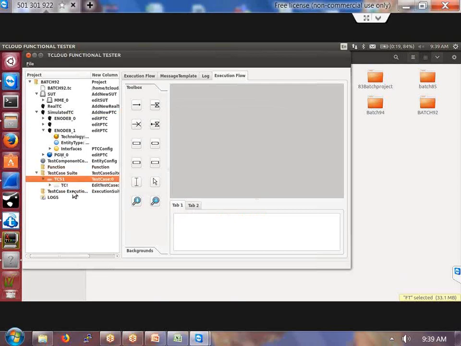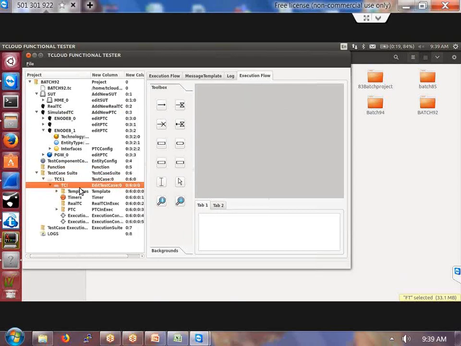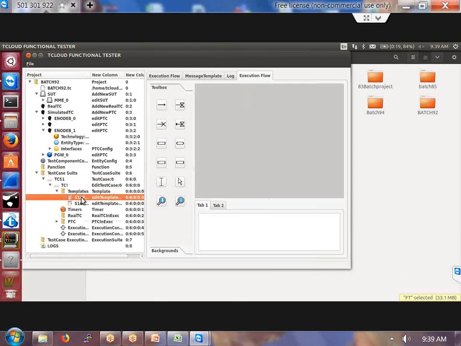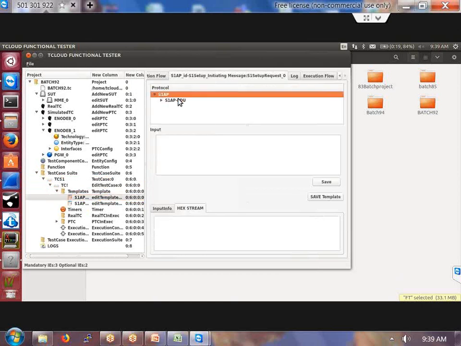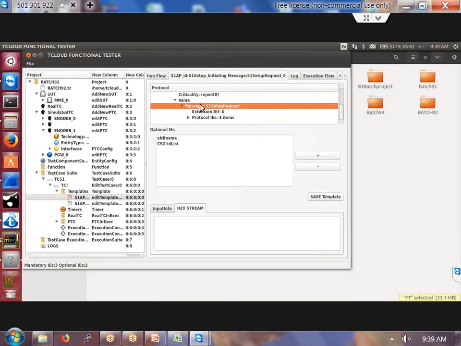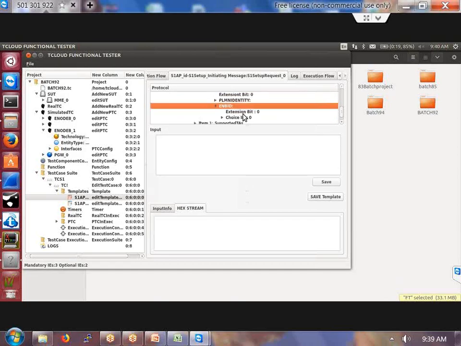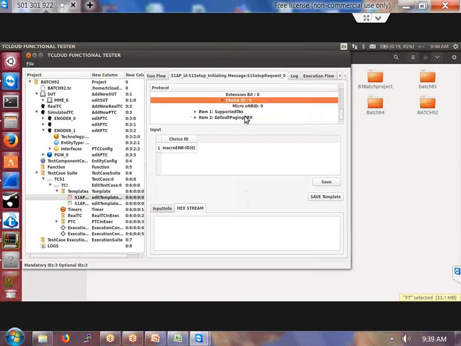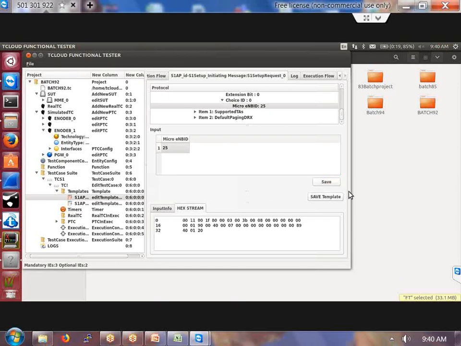You will build a test suite which contains test messages over here, test templates and test messages. If I edit, this is the LTE protocol message called S1AP. In that, the protocol information will be there. I will explain how to construct these messages, but I'm just showing you this part right now, that's all. In the value part, for eNodeB, choice ID is micro eNodeB ID. I'm taking it as 25. I'm just saving it. I can save the template if I want.